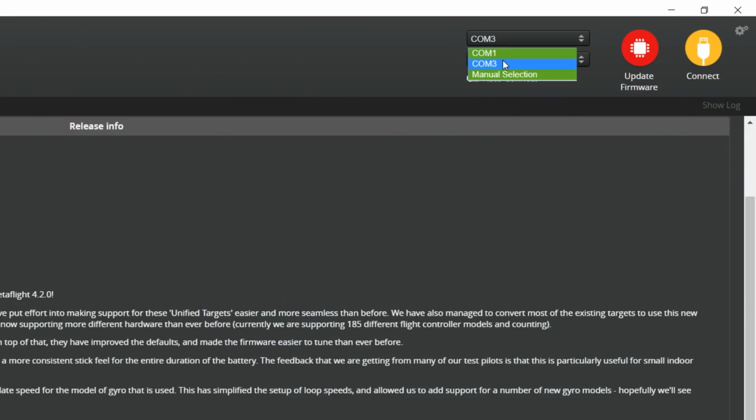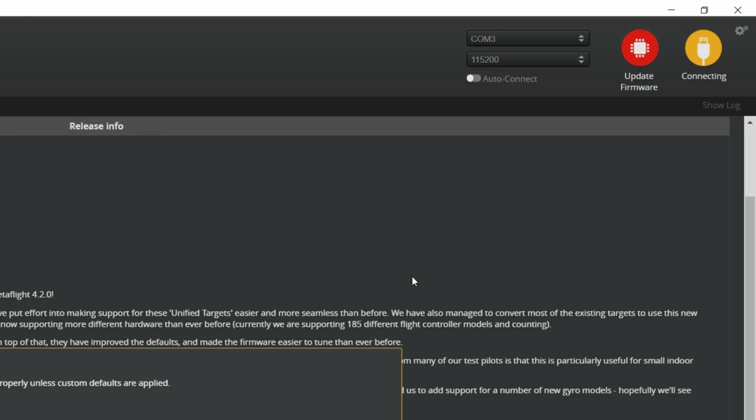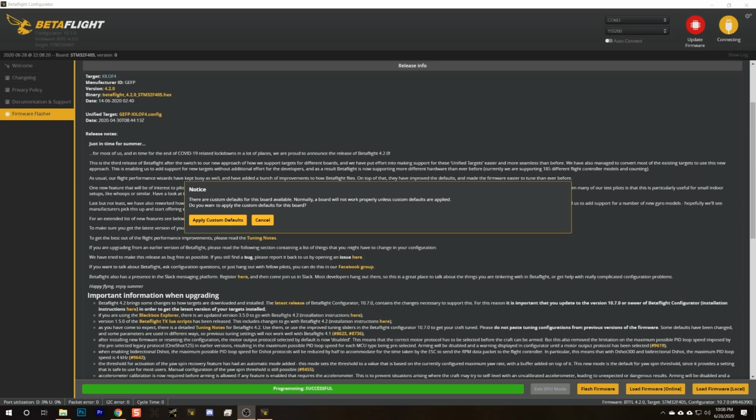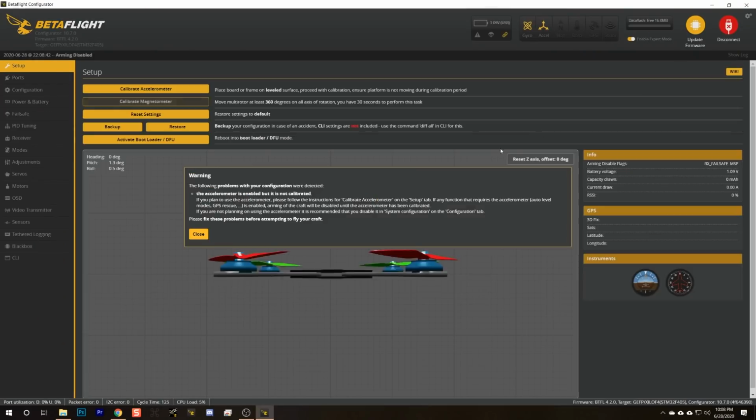Here in this pull-down menu, DFU has gone away and COM3 is back. We're going to hit connect, and Betaflight is going to ask us whether we want to apply custom defaults. The short version of the story is you should always say yes to this. Just hit the apply custom defaults button. Having done that, we're going to hit connect again.